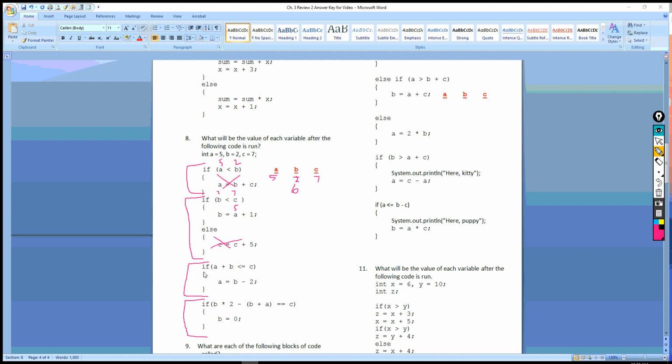Then the compiler will engage the next if structure, and A plus B, which is 5 plus 6. Remember not to look up here after you get started, because now the variables are changing. So 5 plus 6, is it less than or equal to 7? And 11 is not, so this is going to be ignored. And then we have to engage the next if structure.